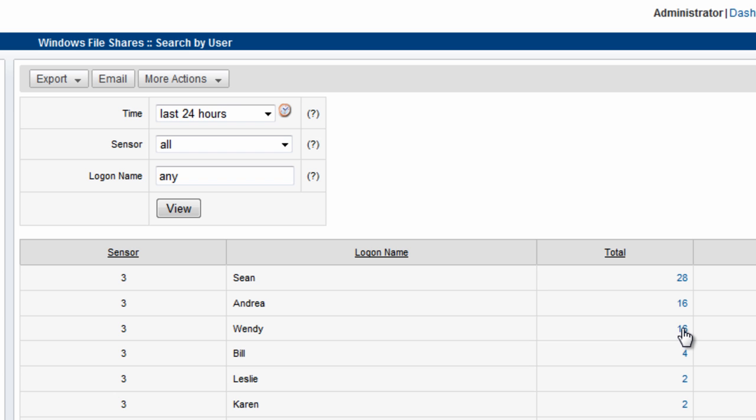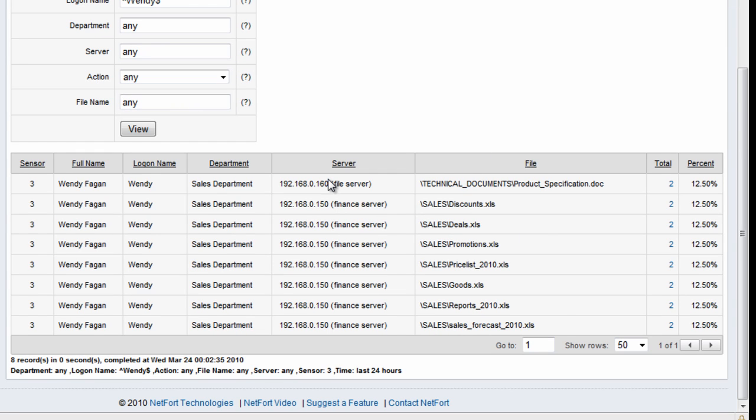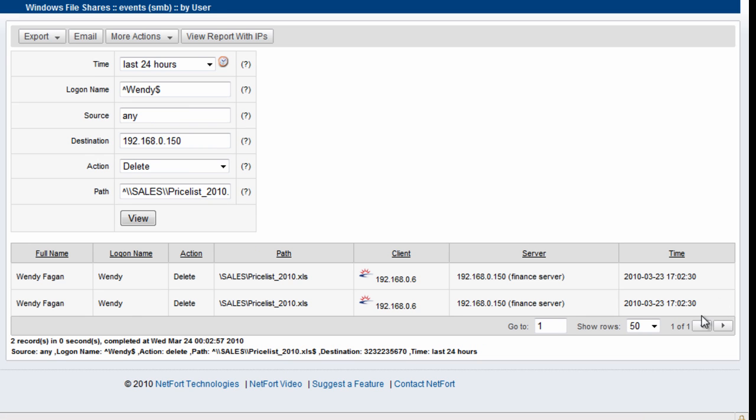So let's drill down here on the number of files this user has accessed. Here we now have Wendy's full name, her logon name, what department she's in, the server that she's accessed, the share name, and the documents. In this case I want to find out when she accessed the price list spreadsheet. So I can then drill down and I can find out here from the details screen exactly when the user accessed this particular file.